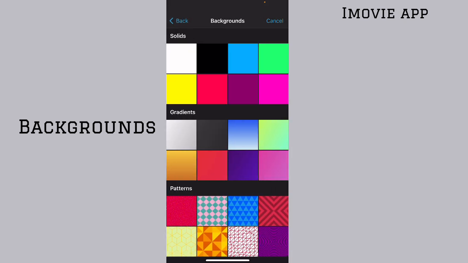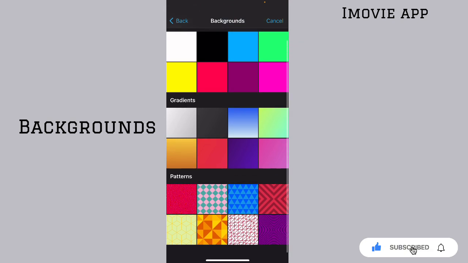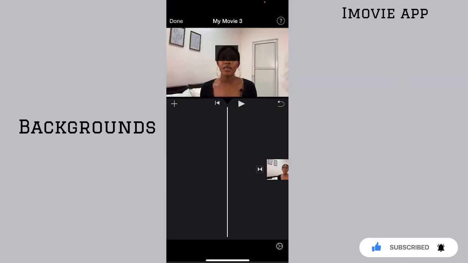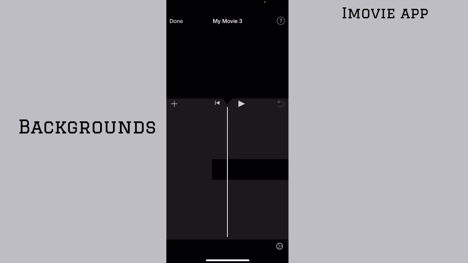Now they have so many backgrounds. They have solids, they have gradients, they have patterns. So just depending on what you want to do, you can pick this black one and just add it to your video. So whatever you want to add to this black screen, you can do that.